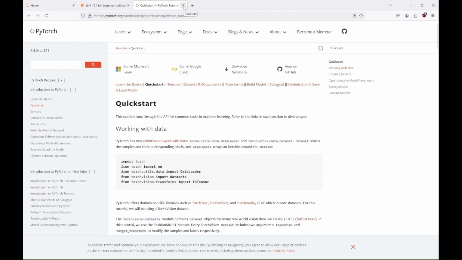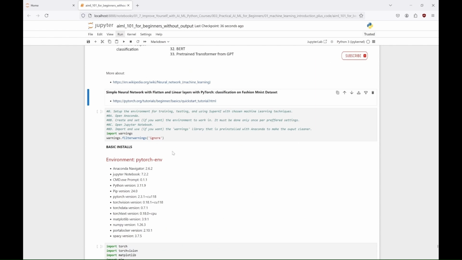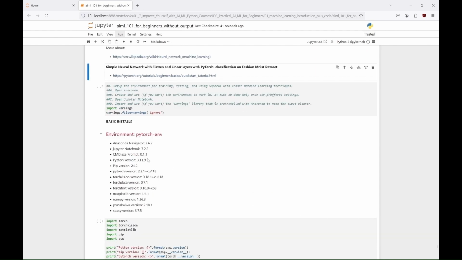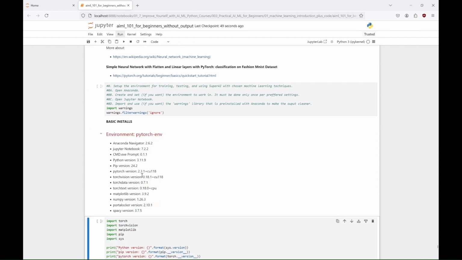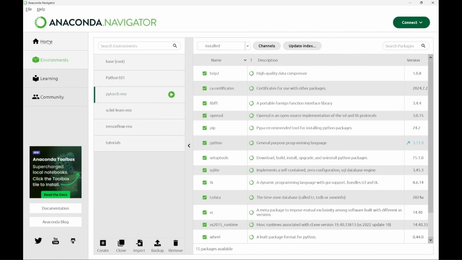experimentation. With its powerful tensor library similar to NumPy but optimized for GPU acceleration, PyTorch enables efficient numerical computations essential for training complex models. Additionally, PyTorch's rich ecosystem includes tools like Torch Vision for image processing, and Torch Text for natural language processing. We'll create here a new environment for it, we'll call PyTorch ENV.